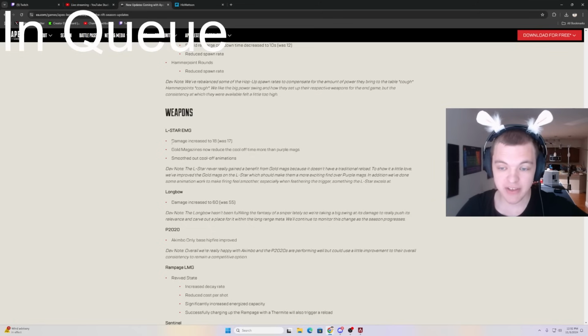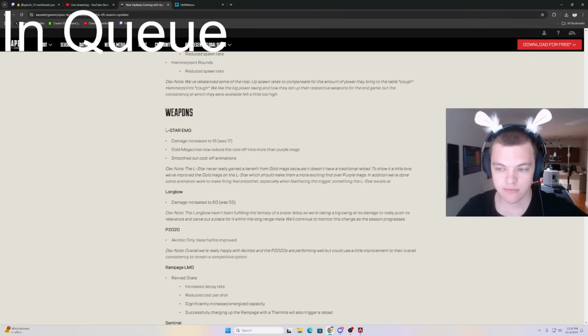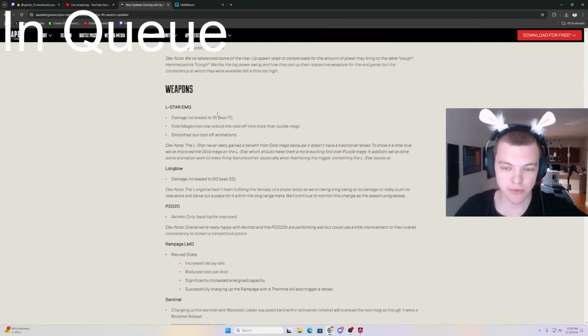L-Star damage increased to 18. Gold Mag now actually does something. That's cool. That's pretty huge because I don't even really feel like the L-Star was that bad of a weapon beforehand. So, that's cool. They also made Gold Mag do something, which is nice.